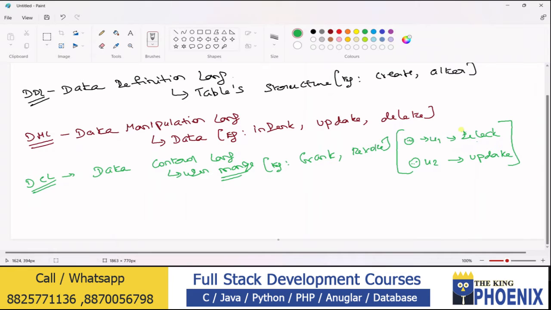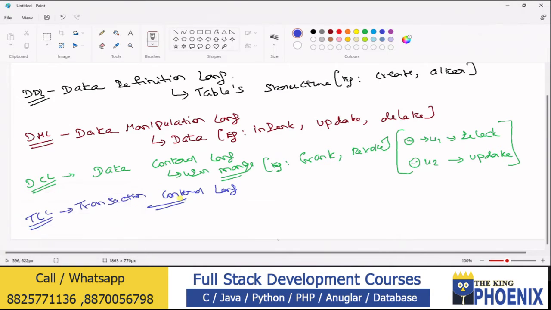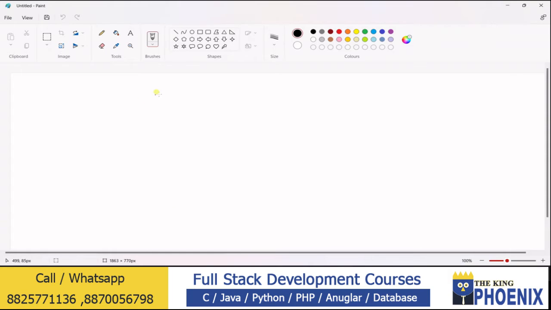And finally we have a fourth type called transaction language, TCL, transaction control language. Before getting into transaction control language, I will give you a small example so that you'll be able to relate why this transaction control language is required. Now consider you are making a GPay transaction.